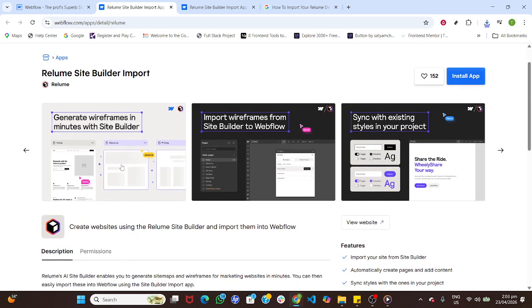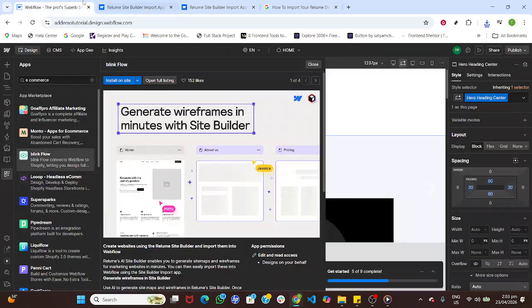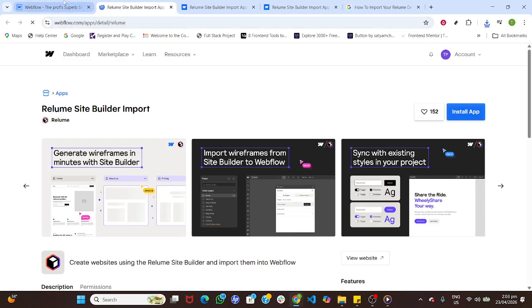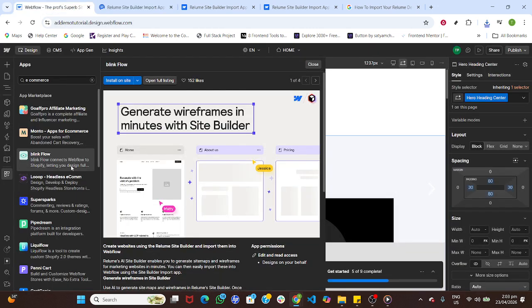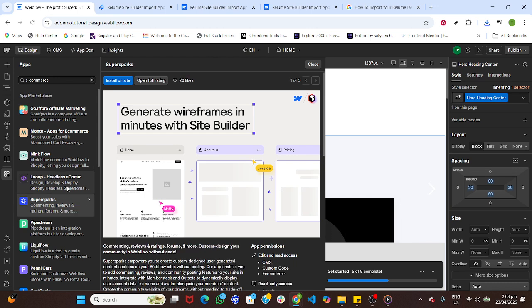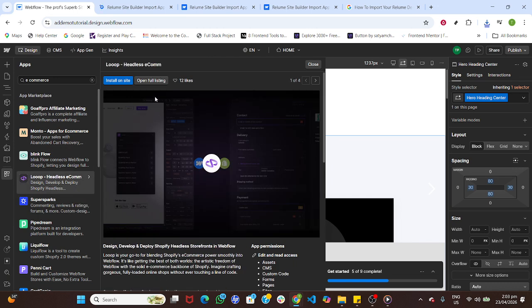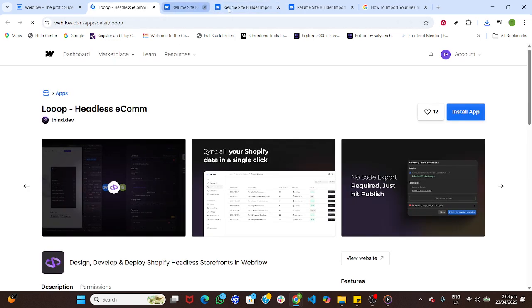On the app listing page, choose Open Full Listing so you can see everything in one place. Take a moment to click into the Description tab to understand what the app provides and how it bridges Webflow design with Shopify products, carts, and checkout. Then switch to the Permissions tab to review exactly what access the app will request. This is important for security and compliance. Make sure the scope matches what you expect for product sync and order workflows. When you're comfortable, click Install on-site to begin connecting the app to your Webflow project.